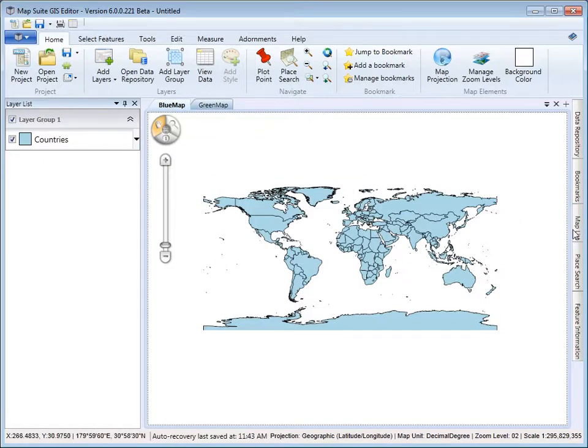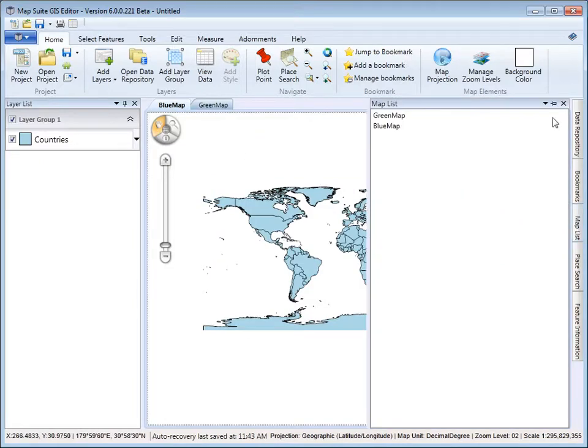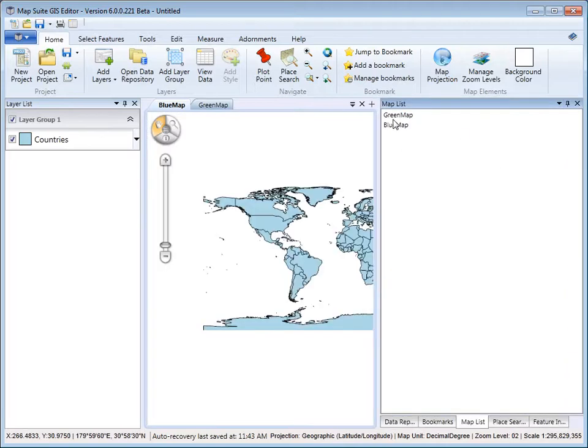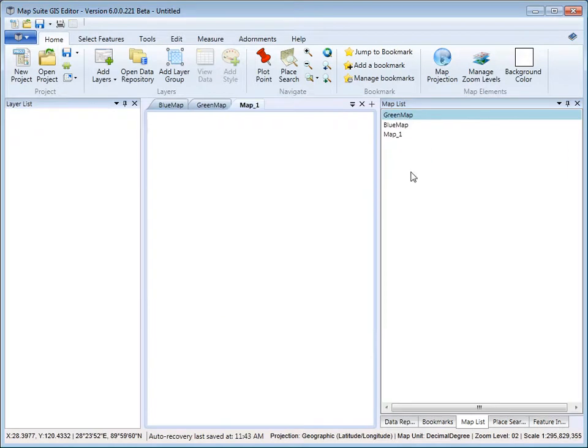The other way is to go to the map list here on the right, and we can actually pin this so it won't fly in and out, and you can see we've got the two different maps. You can rename them here by right clicking on them. You can also delete them by just choosing delete, or even add new ones here by clicking the add map button there, and that's the same as doing this.